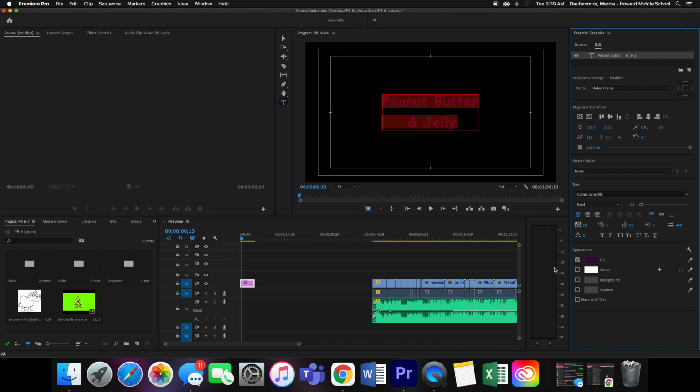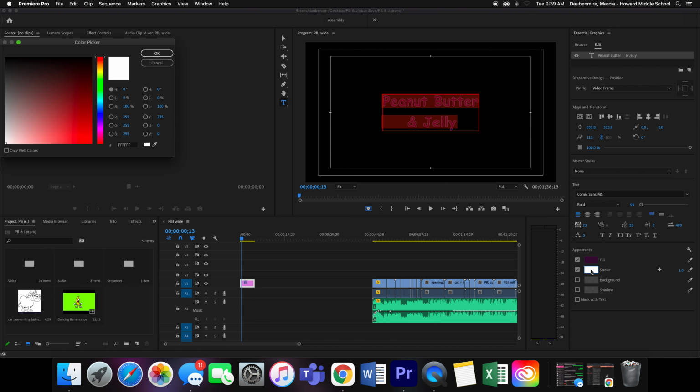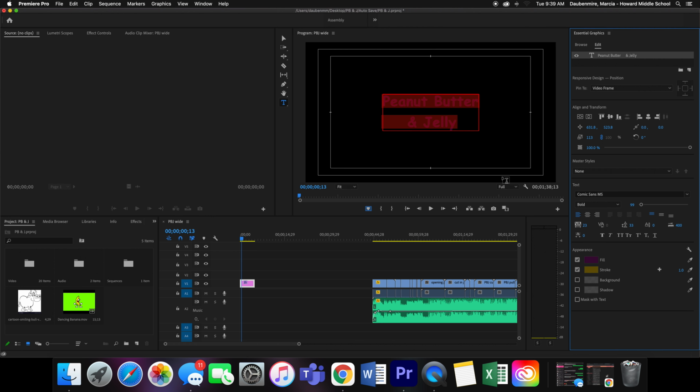The stroke is the outside color, and I want that to be the color of peanut butter. So I'm going to kind of come up here and find a kind of brownish color. Oh, there we go. I think there is peanut butter color, I think. And that's going to be my peanut butter color. Now your stroke you can change by making it larger. So I'm going to bring that stroke really, really big.